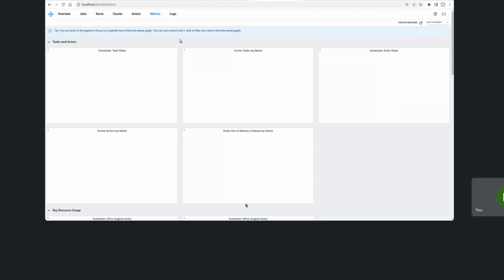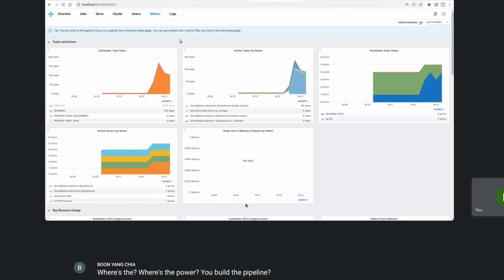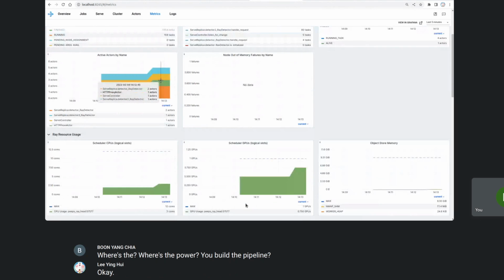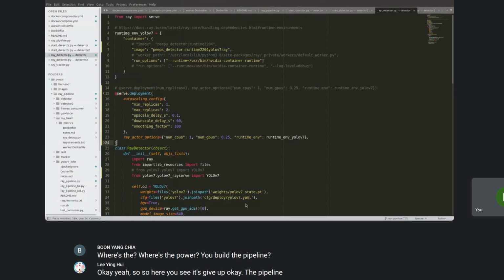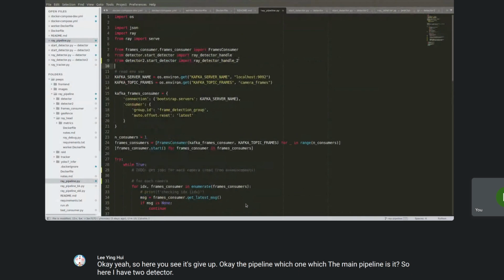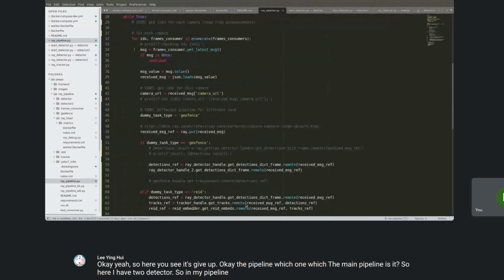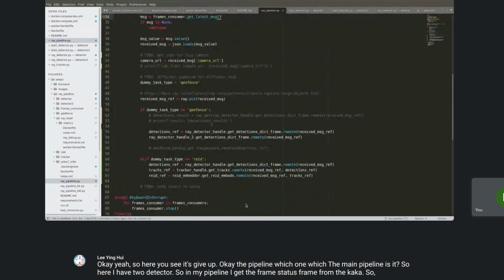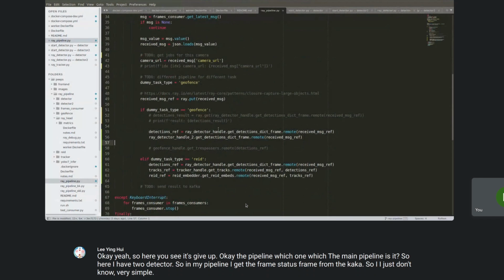Where's the part where you build the pipeline? Okay, yeah. So here you see it scale up. Okay, the pipeline, which one? The main pipeline, is it? So here I have 2 detectors. In my pipeline, I get the status frame from Kafka. Here I'm just doing something very simple, putting the frame inside the 2 detectors just to show the scaling.